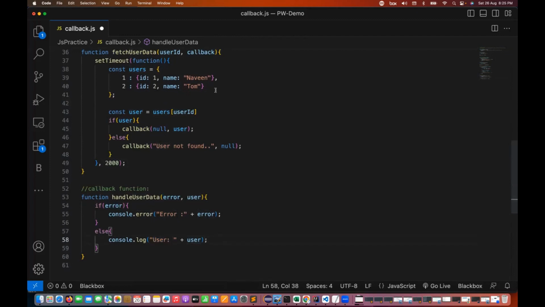But let's see, if I'm passing the user ID as 3, there is no user ID 3 available here. No. Then again, it will go and check user, give me the user ID 3. No. So this will be what? This is false. So this if condition will be false. So it will go to the else part, and I'm calling the callback function with user not found. And then user not found means the error will be user not found. So yes, if error is there, then call this particular function here, and that's it.